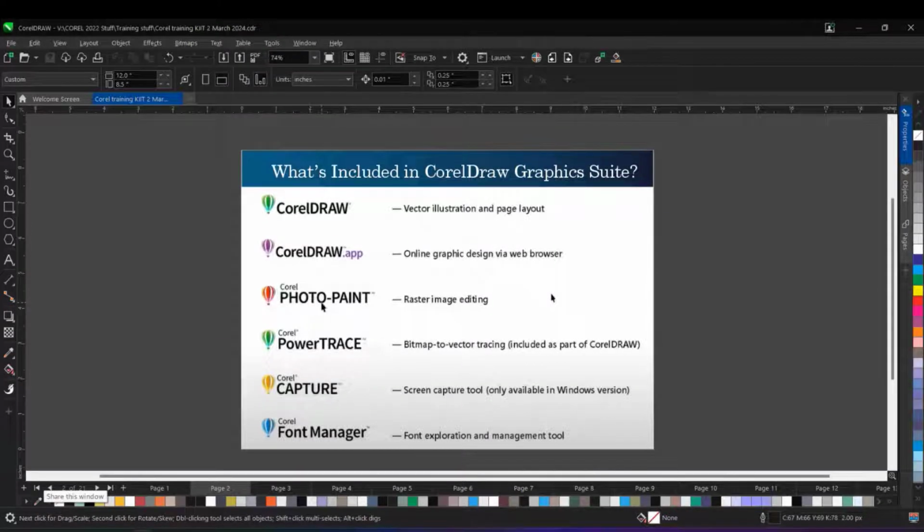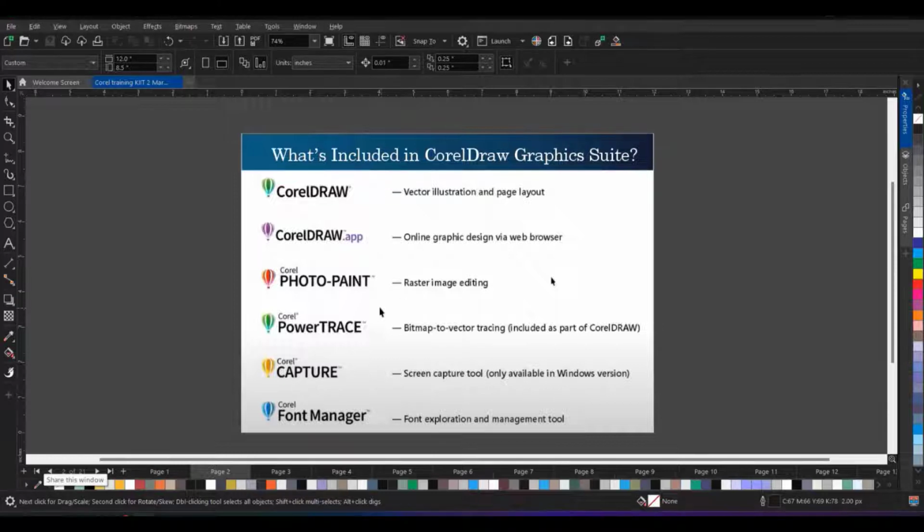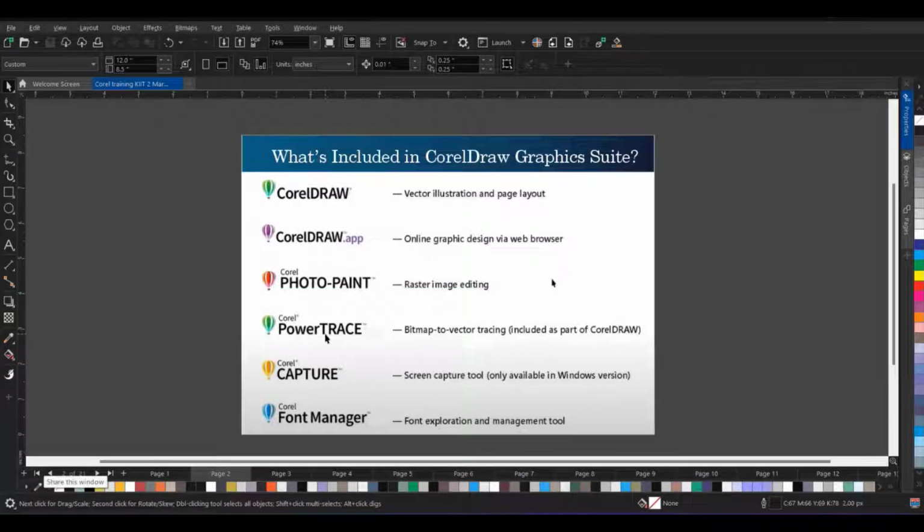Photo-Paint is something which is used for image editing. We are going to cover all these points very quickly as I'm going through. If you want to edit any bitmap in CorelDRAW, Photo-Paint comes bundled with this. PowerTRACE is a plugin which comes integrated with CorelDRAW Graphics Suite. If you want to convert any bitmap to vector, we use PowerTRACE. Corel CAPTURE is a tool which is used to capture your screen. If you want to capture something, you can use Corel CAPTURE.